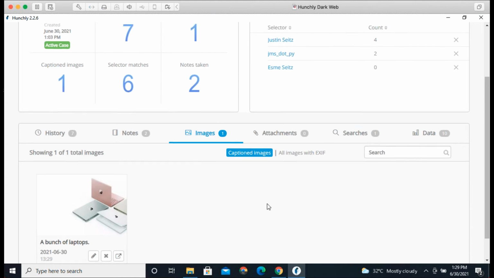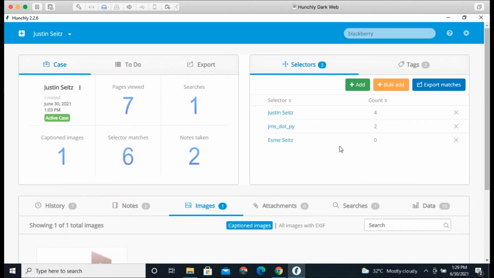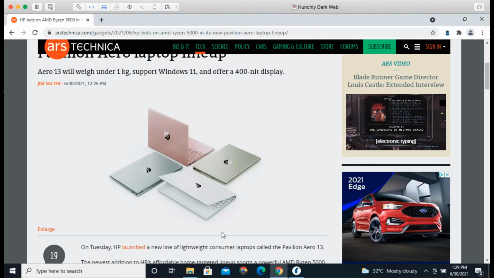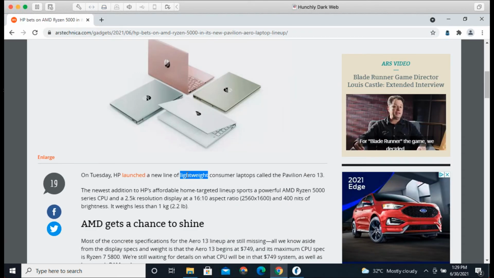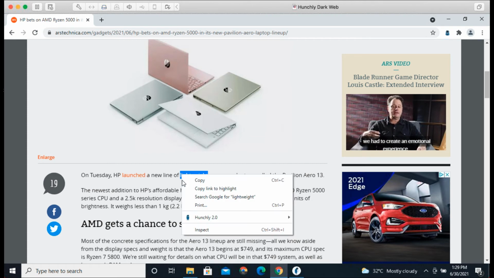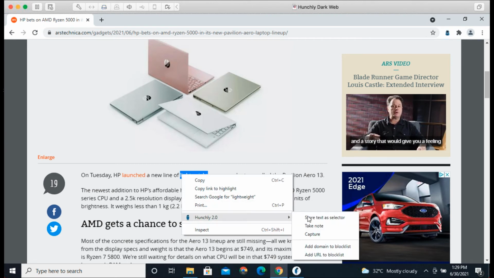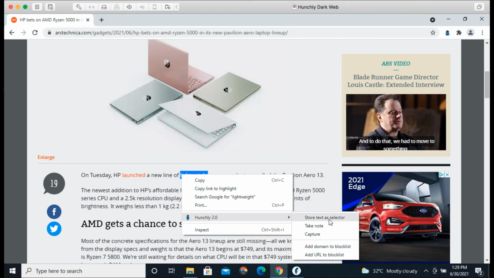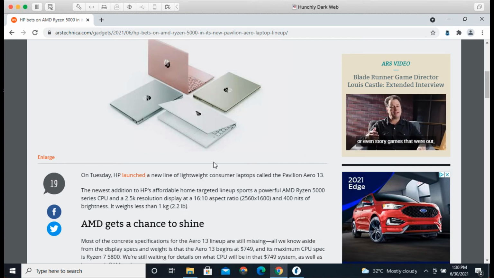All right, so could you show us how highlight selectors works? Yes, and there is a bug in Hunchly right now that's a bit of a nasty one. Normally I would demonstrate how to add selectors from the browser by right-clicking Hunchly to store text as selector. However, this causes a crash in the back end. We missed this in QA, so don't do this. That's why I'm avoiding it in our demos.